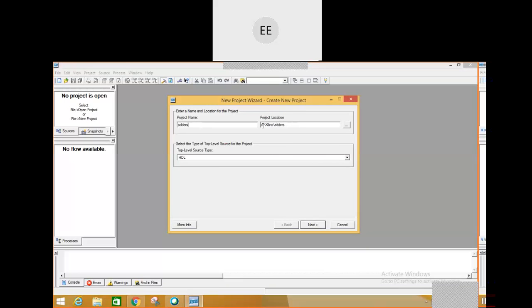Fine. And presently, by default, it is taking a path as C folder, Xilinx, and within that, add as project. Let us keep the same thing. If you want to change it, you can go for browse and you can change it accordingly. Okay. So let us now keep the same thing. And it is asking me what's the top level source you want to select. See, these are the various options available on the Xilinx. Okay. It need not be only hardware descriptive language.